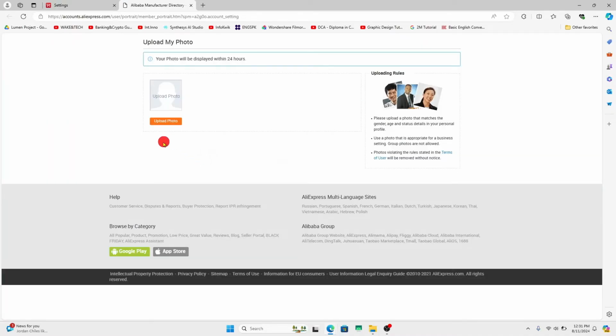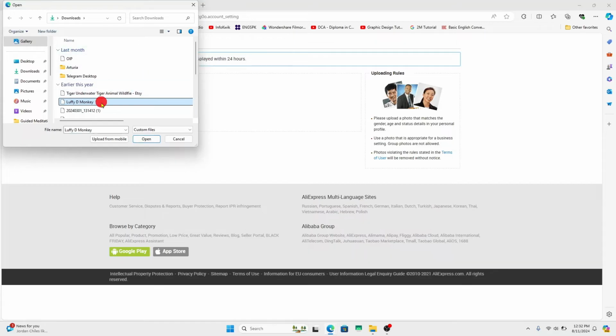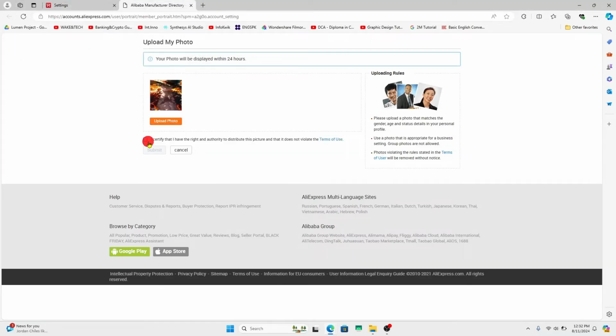And now you will see the option to upload your desired picture. Click on the Upload Photo button and then choose any picture file and then click on Open. You will then need to certify that you own the copyright for this image. Click on the checkbox and then click on Submit. And now you will be told that your picture will be displayed within 24 hours.